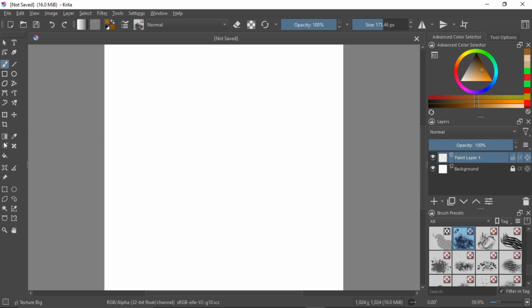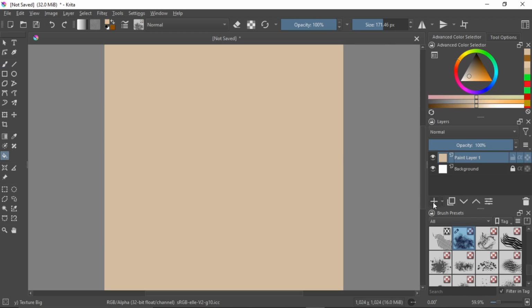For wall texture, select the fill tool, select a lighter gray color, fill the base layer, and in a new layer, use the texture brushes with some darker color and start adding some details.